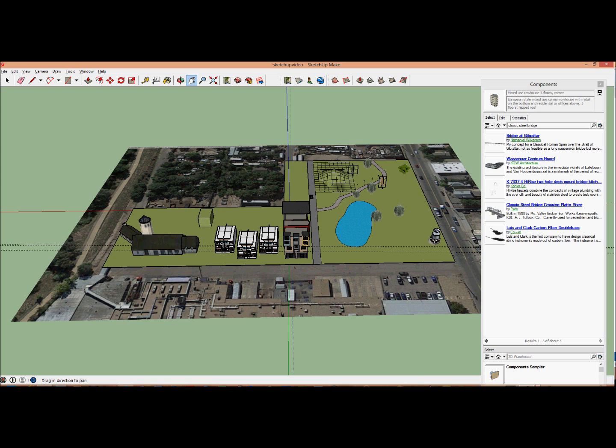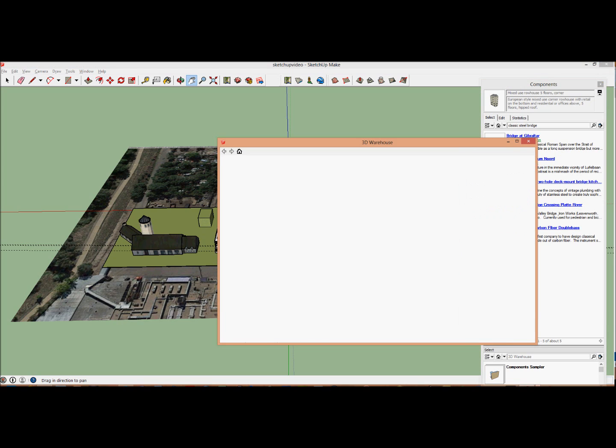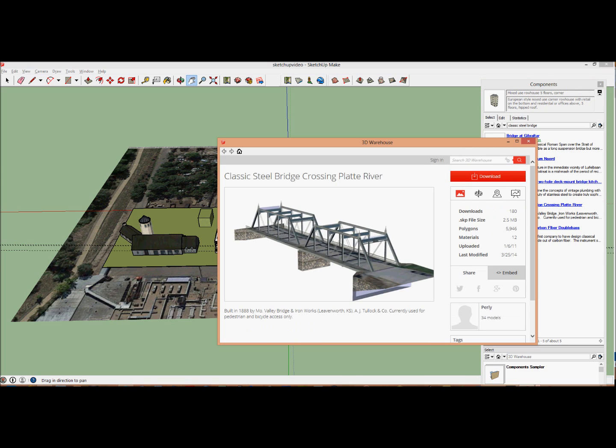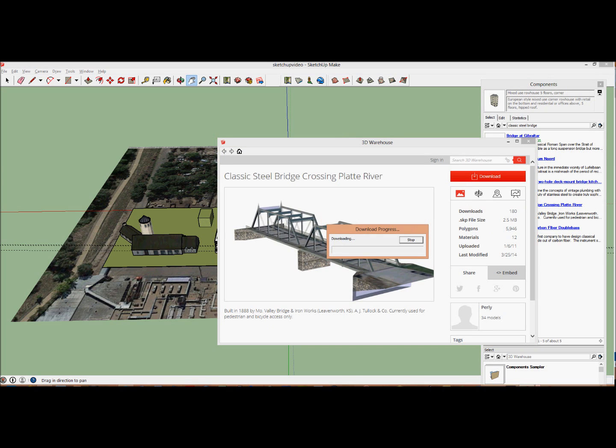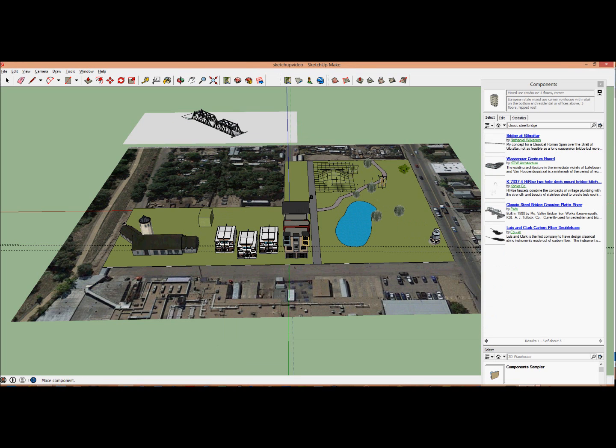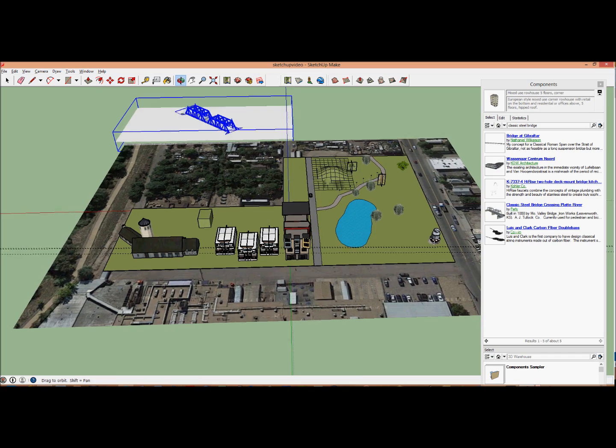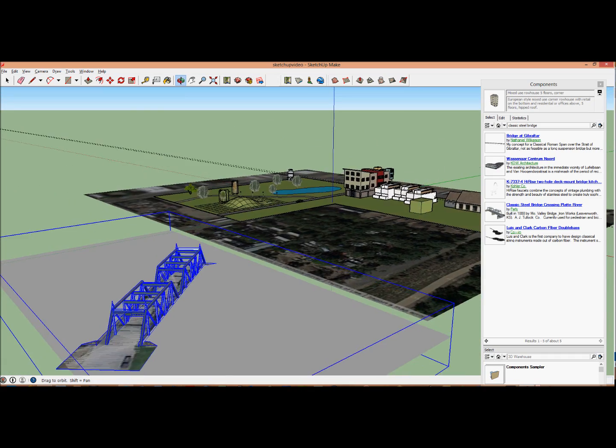And I've already searched for the one I want. Here it is. It's a bridge crossing the Platte. I'm going to download it. This is currently used as a pedestrian bridge, so it should work very well. I'm going to move it off to the side. And I'm going to zoom over here.